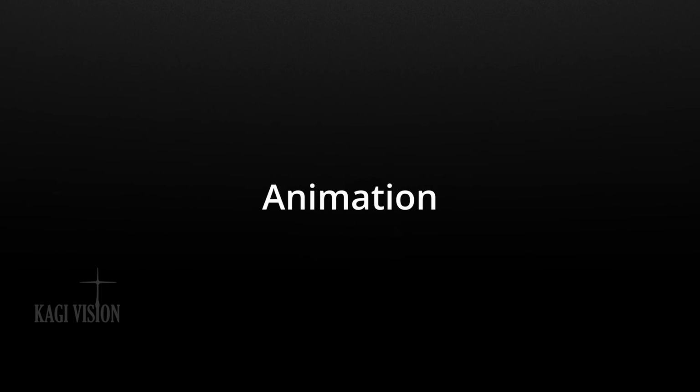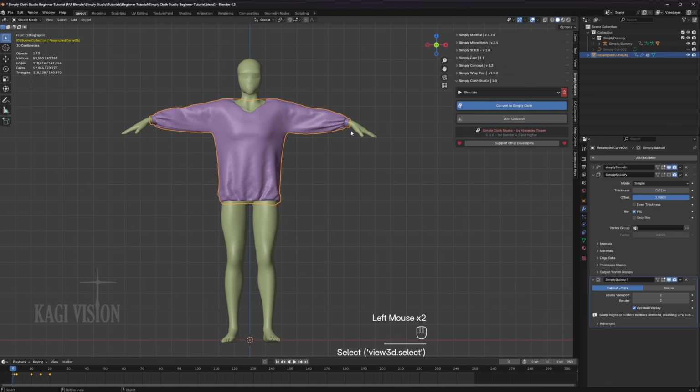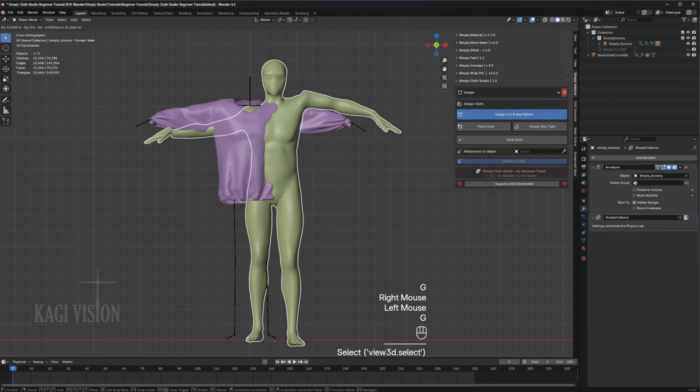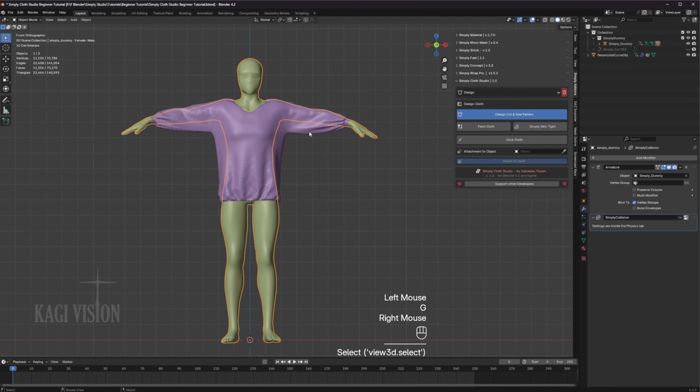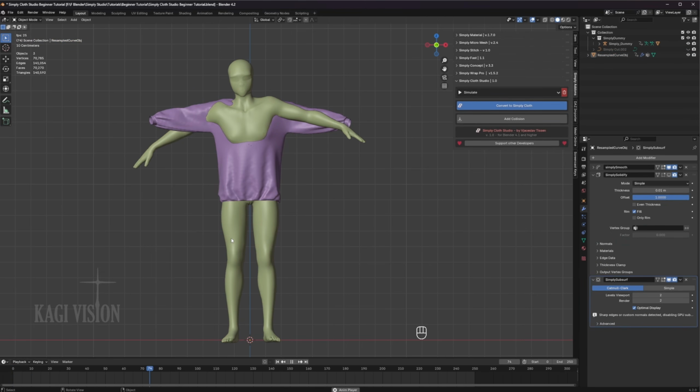Now the last thing I want to show you is how to make the cloth object follow along with the character's animation. Now you can see, obviously, the cloth and the character are not bound together. And I added this simple animation to the character. But as you can see, the cloth is not following along. So let me show you how to do that.